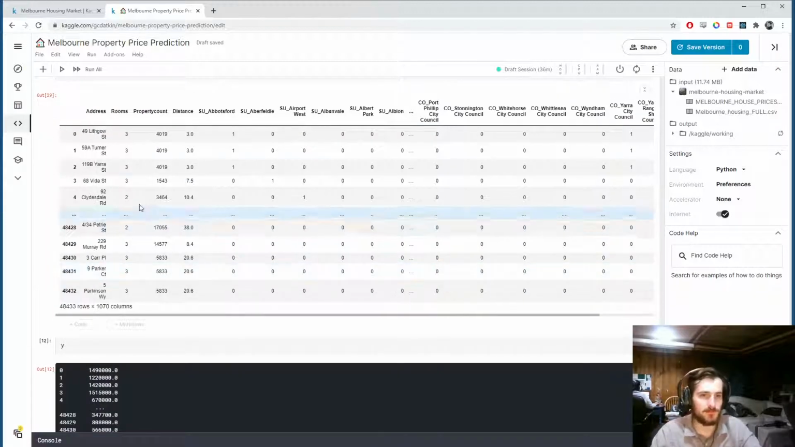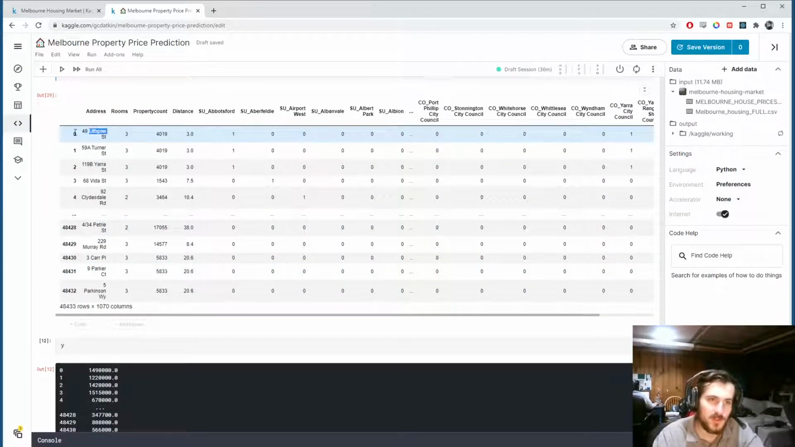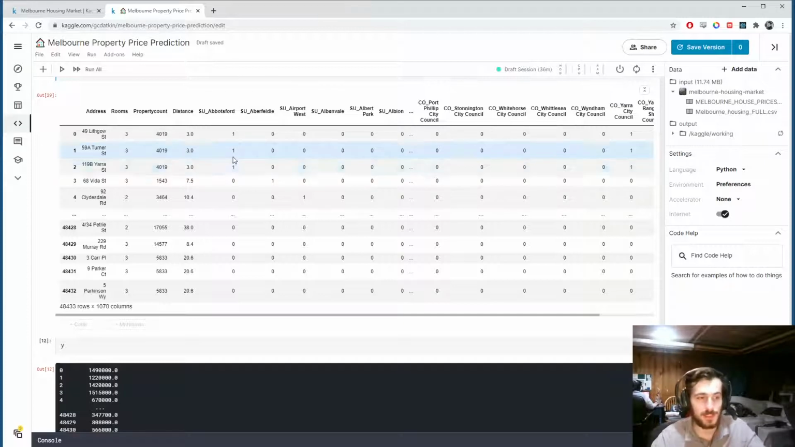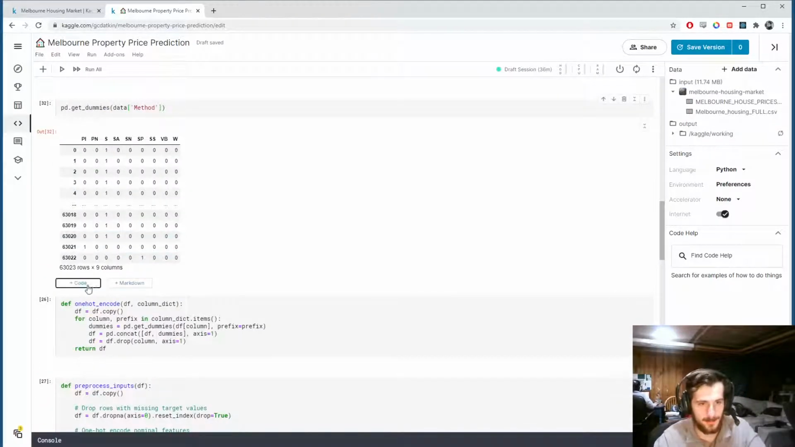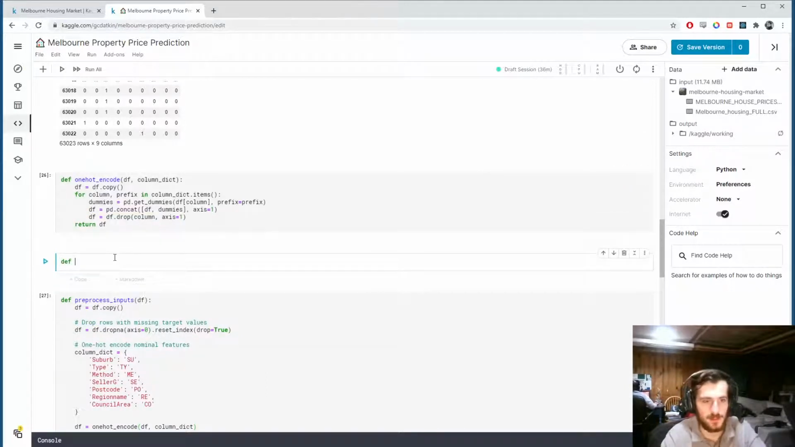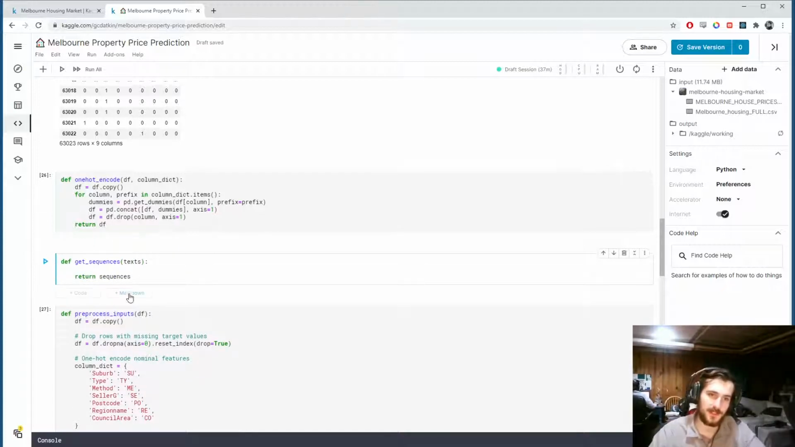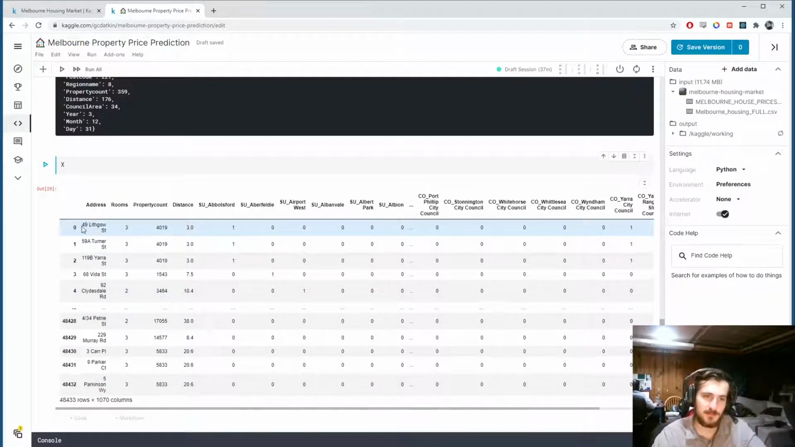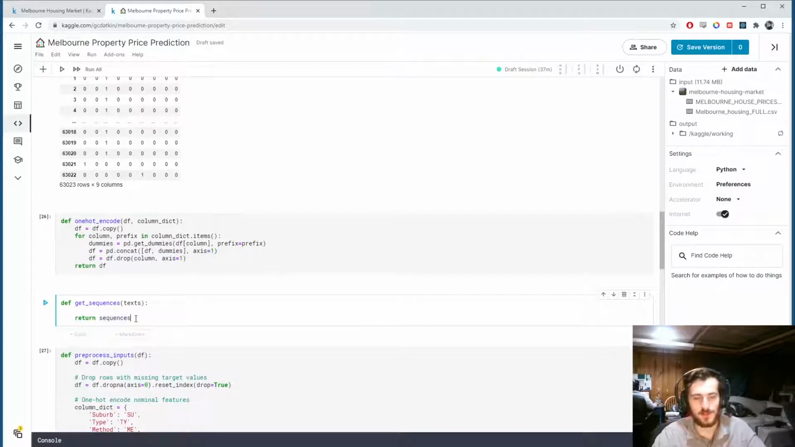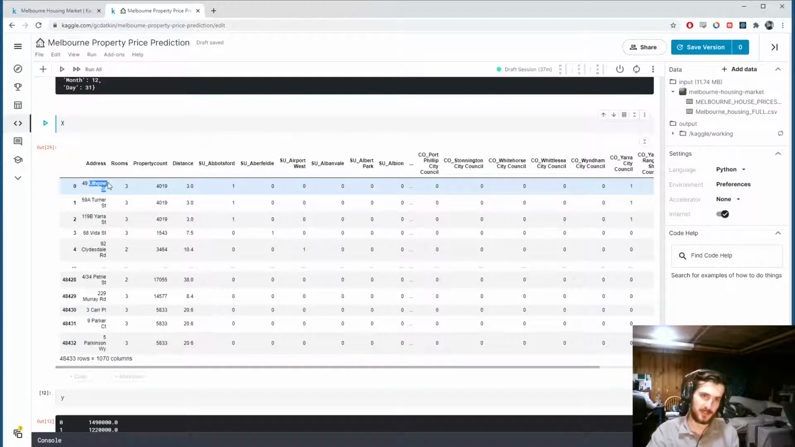What we want to do for that is encode each one of these individual words inside the address column, so 49, Lithgow Street, 59A, Turner Street. Each one of these individual words we're going to represent with a different unique integer. So I'm going to create a function here called get_sequences. I'm going to pass in a column or a list of texts, and we're going to return the sequences. It's going to take a given address and map each unique word to a different unique integer, and then return the sequence of integers, because we can pass integers into the embedding layer, whereas in its current state we can't just pass in string data like this.